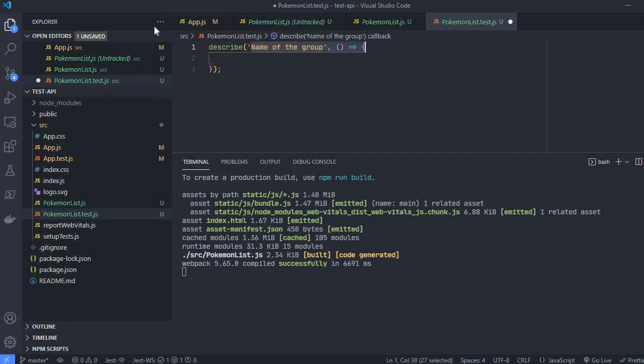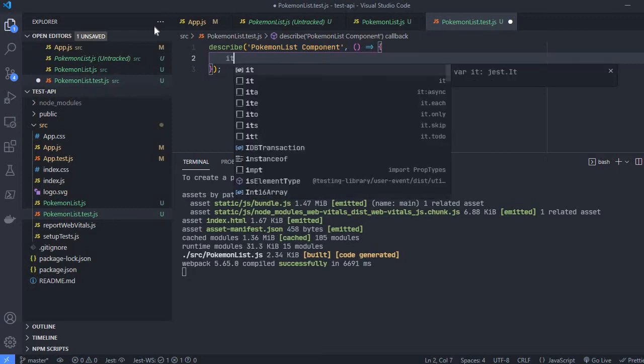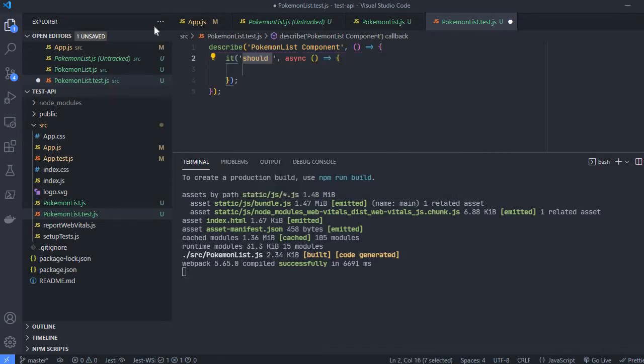Okay. So now describe. So I need to describe the test. Pokemon list component, and then within it I have to write the test. Okay, and since we are dealing with the API, it is going to be an asynchronous test. In that case, we have to pass an async function to the test, so it should render Pokemon names when API responds.